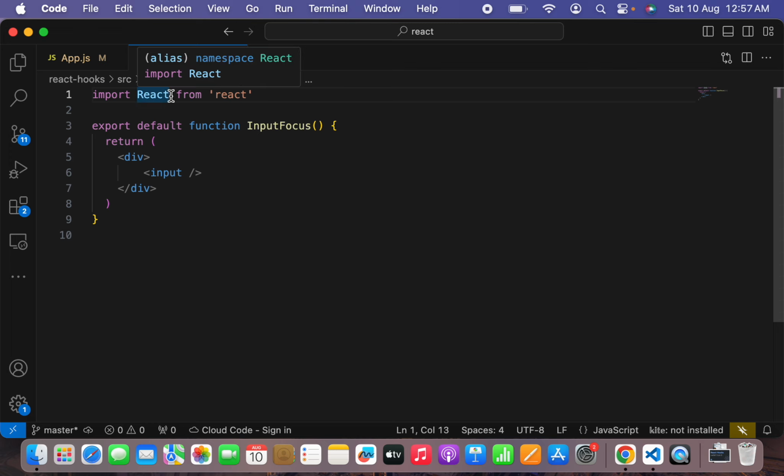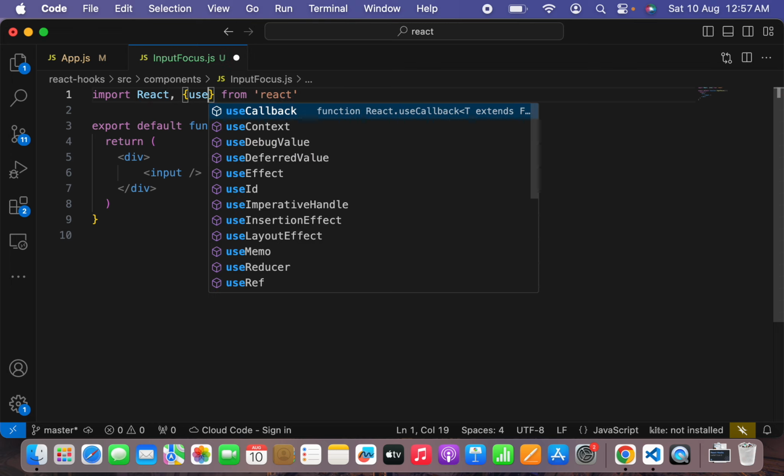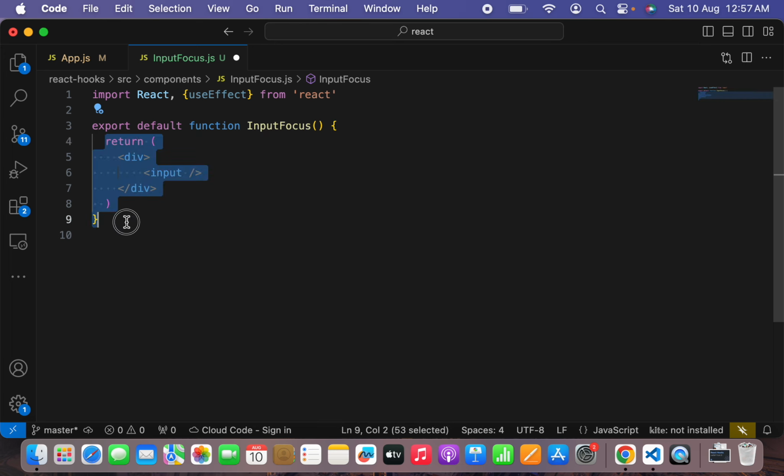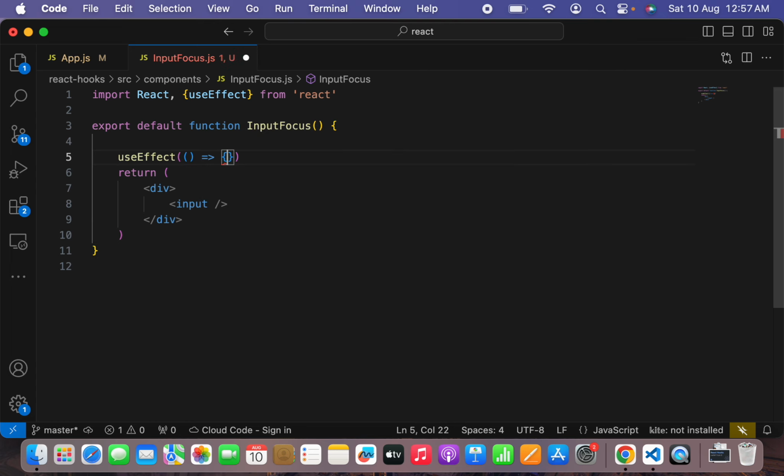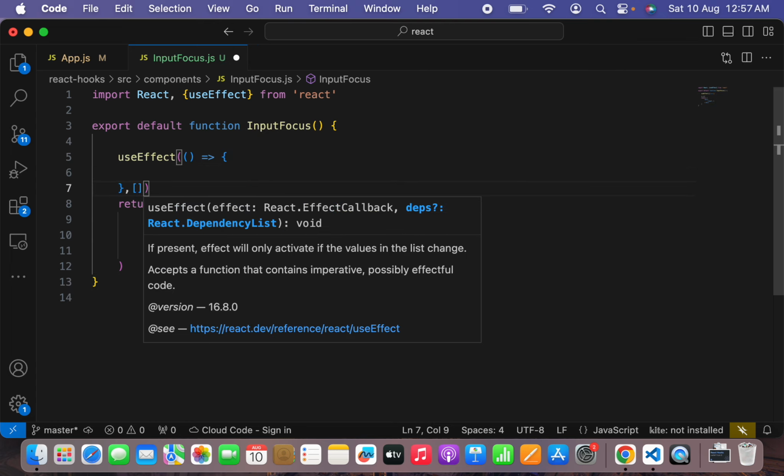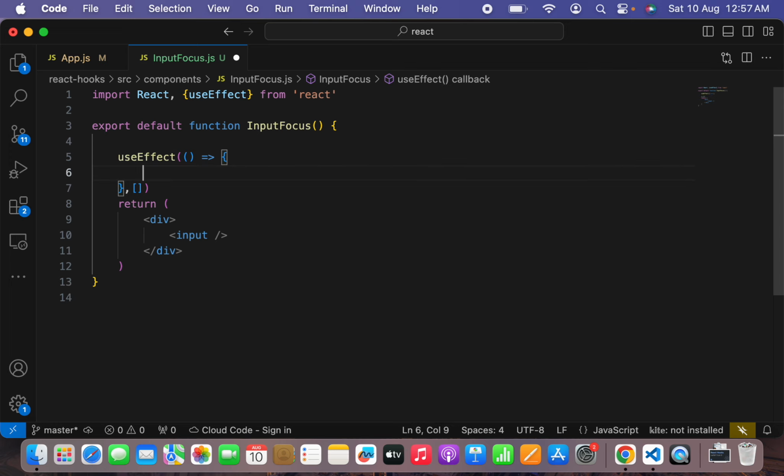How we can do that is by importing the useEffect hook. What I have to do here is create a scenario in which I can implement the mounting phase. How can I implement the mounting phase in the useEffect function? I have to pass a callback in which I can say focus input, and secondly, in the second parameter I'll pass an empty dependency array. So this is how we can implement the mounting phase.